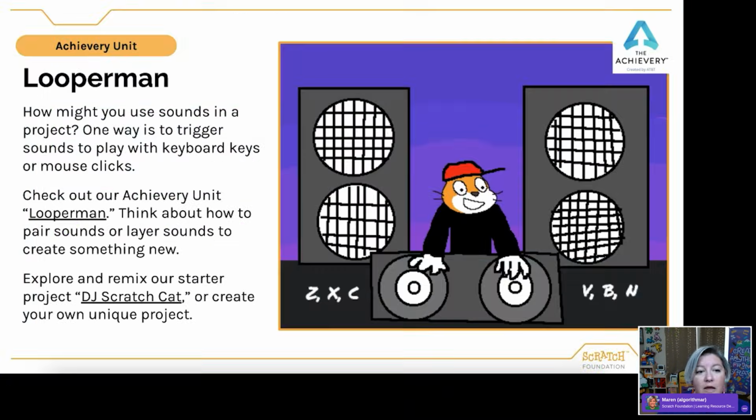Another thing that you can do is you can use sounds in a project to trigger sounds to play with keyboard keys or mouse clicks. So a lot of kids love to make things like soundboards. And so this is kind of a version of that. We have an Achiever unit called Looperman. And loops are clips of music that you can repeat and layer to create a whole composition.